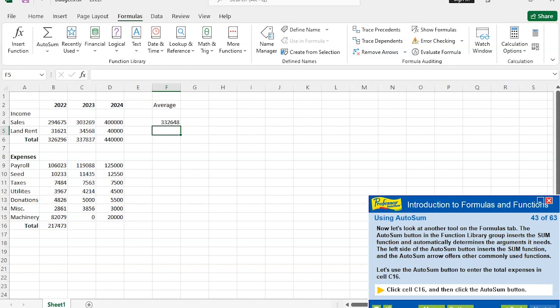Now let's look at another tool on the Formulas tab. The AutoSum button in the Function Library group inserts the sum function and automatically determines the arguments it needs. The left side of the AutoSum button inserts the sum function, and the AutoSum arrow offers other commonly used functions. Let's use the AutoSum button to enter the total expenses in cell C16.